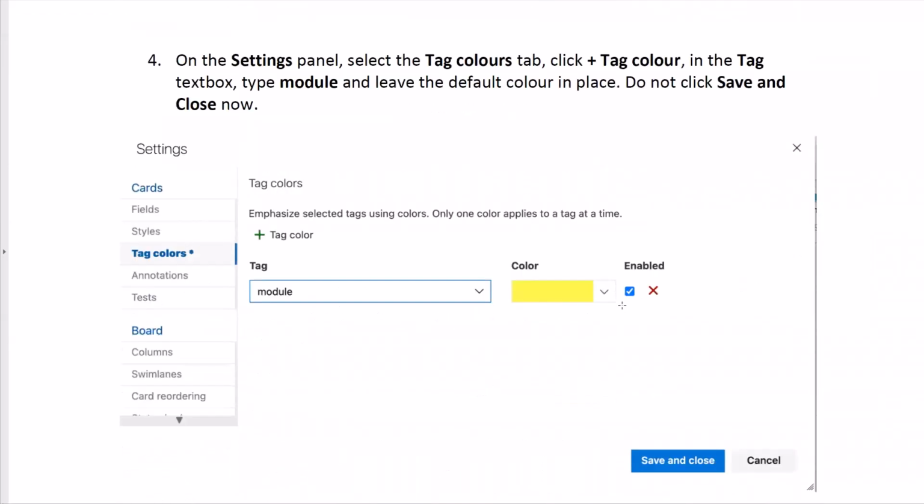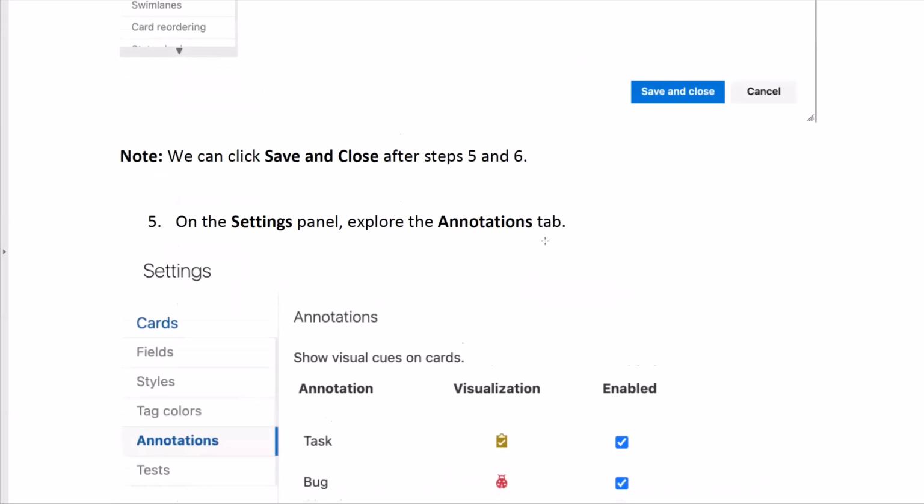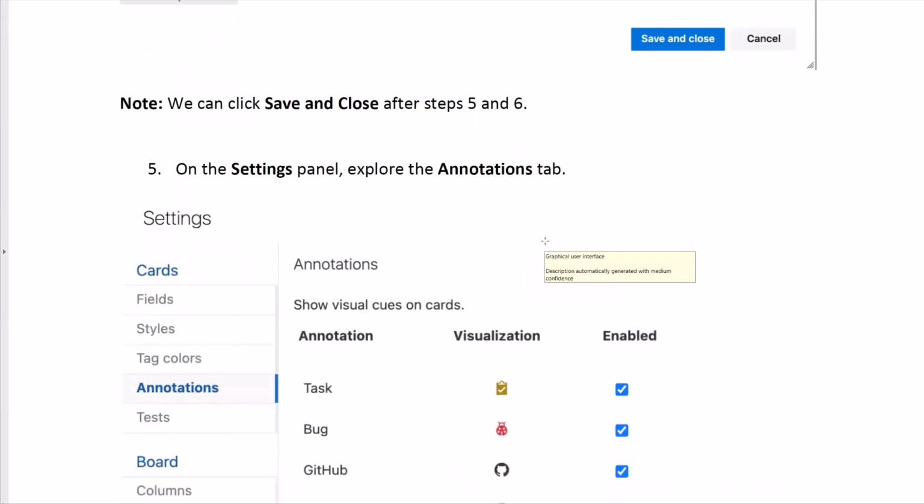On settings panel, select tag colors and click tag color. In the tag text box, type module and leave the default color in place. Do not click save and close now. We can click save and close after steps 5 and 6.